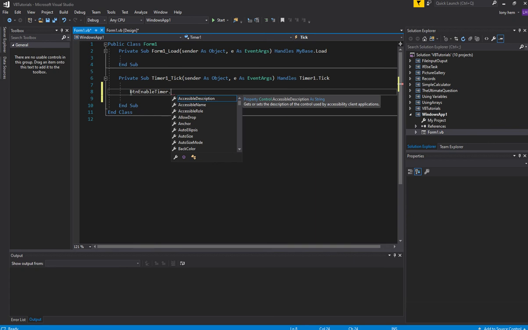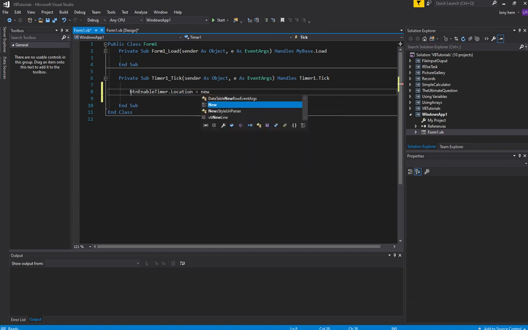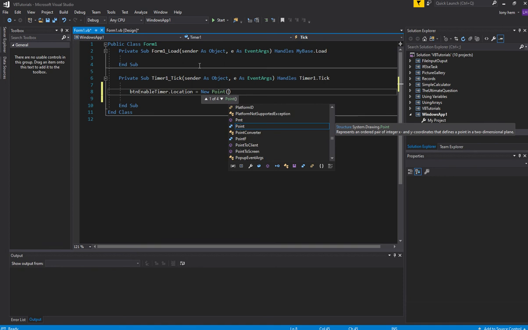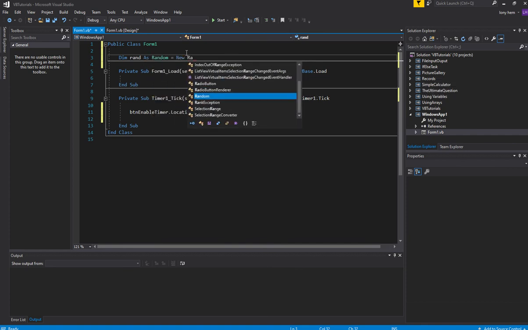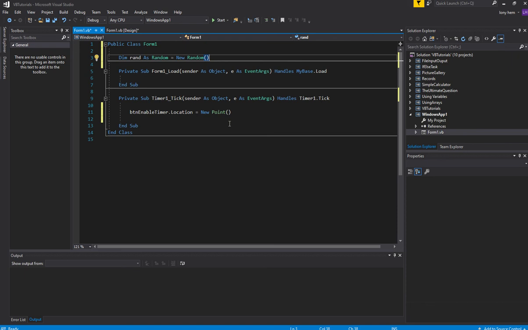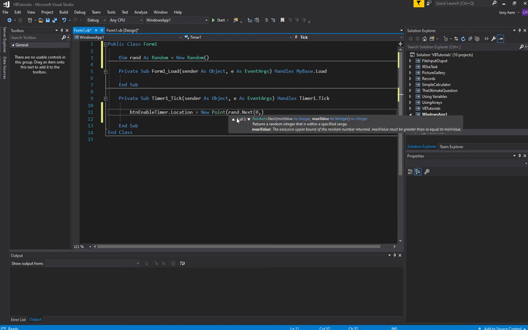jump around. So what I'll do is I'll go location equals new point, and I need a random number generator, so I'll just go dim rand as random equals new random open close bracket, and then in this point I'll go rand.next. I'll make it jump around, and rand.next to 200.